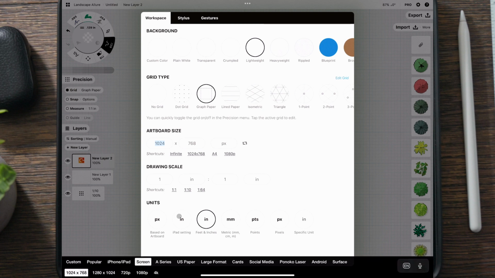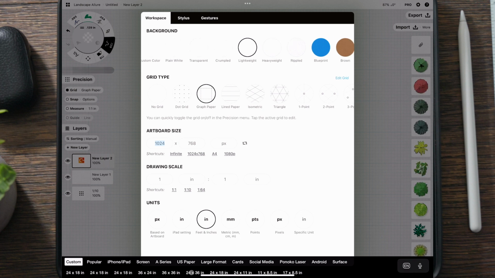Once you start clicking over here, it's going to give you some options at the very bottom, and you're going to go to custom, and from that point you are going to choose the paper that you want to use. In this case, it's going to be a 24 by 18, and it's going to give me that.